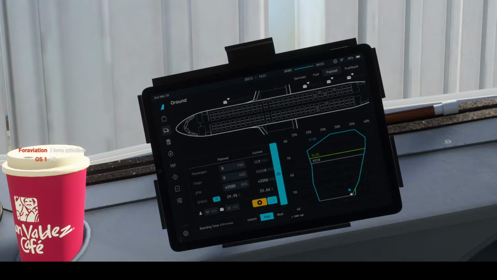OS1, hi. Hello. What's up? If you just joined, we are currently waiting for our passengers to get off the airplane. And they just got off the airplane, so we are ready now.